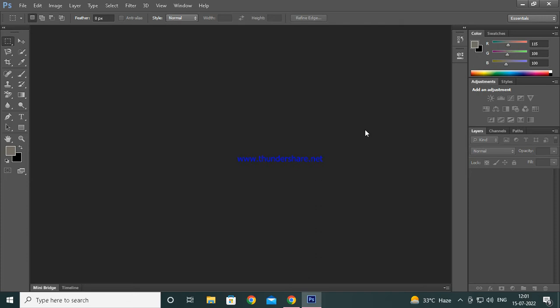Okay. So how to do the clipping mask? We will take one simple example for the beginners. Now I am explaining one simple example. Just see that example. This is the Photoshop CS6 version we are using. Now what do we have to do?